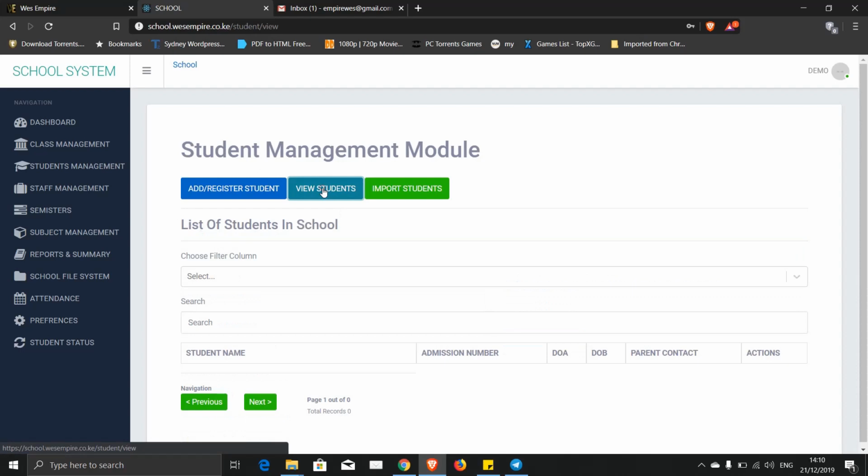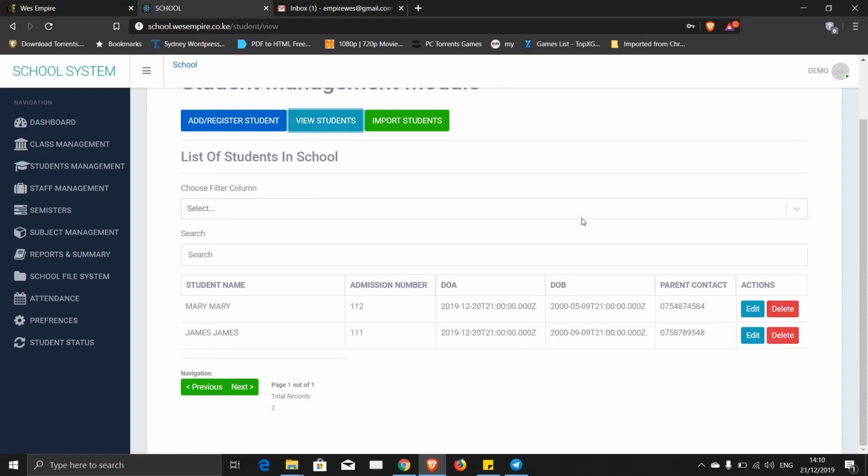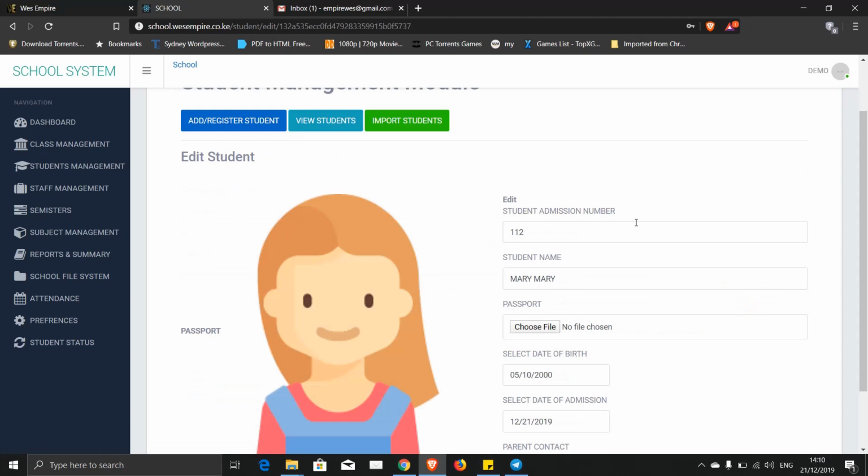So if you come to view student here, there are 2 students. So Mary, admission number, the date of birth, the date of admission, the parents' contact, and so on. So you can delete a student from here or you can edit. Let's say you want to edit Mary. So click on edit and it will load here.